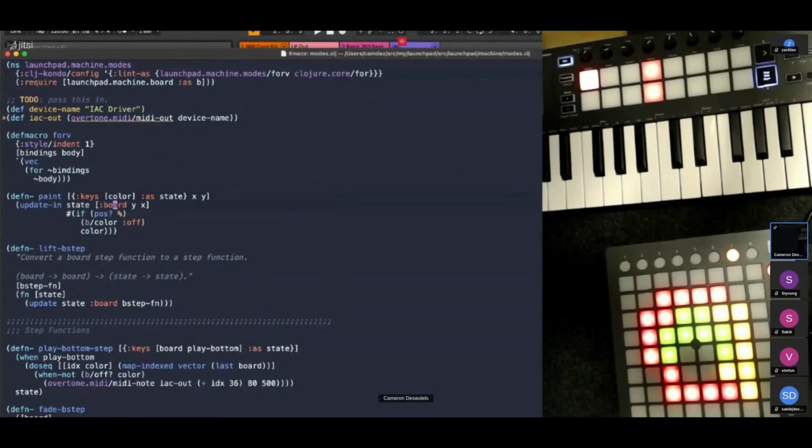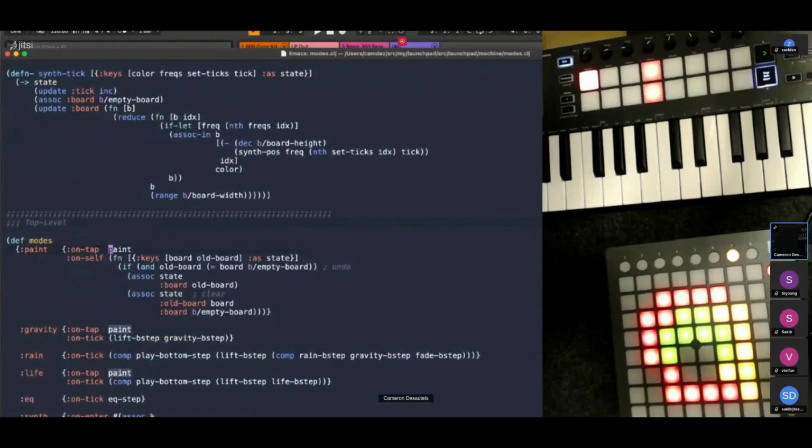And the paint function, all it does is exactly what you would think, right? It goes into the state, it updates a slot in the board to be the color that is the active paint color, or it turns it off if it was already on. And so it's just this very simple little atomic function that does that. All of the on tap functions just take a board and return a board, and that's all it takes.